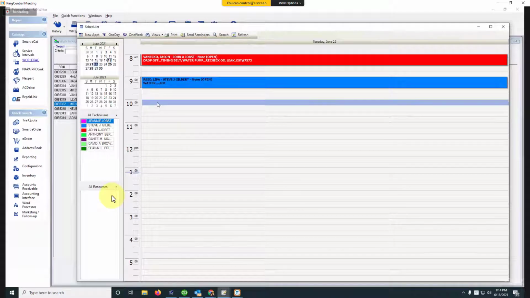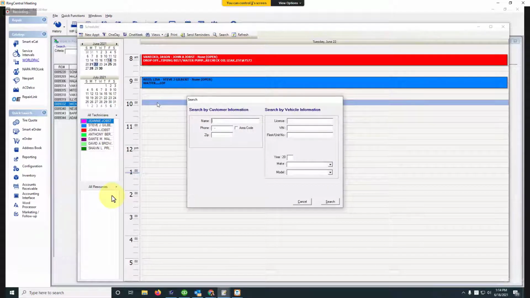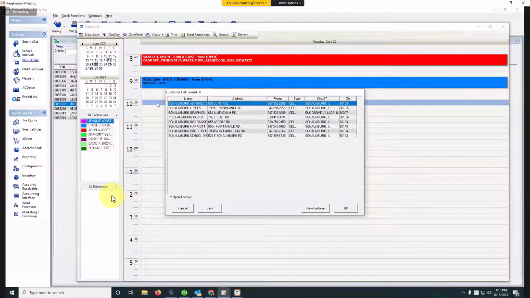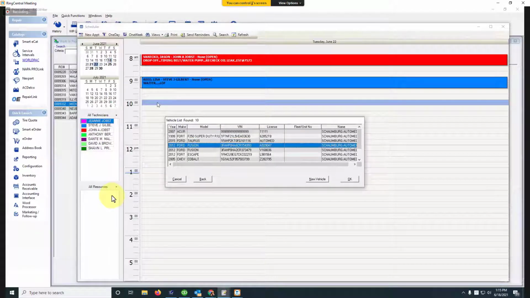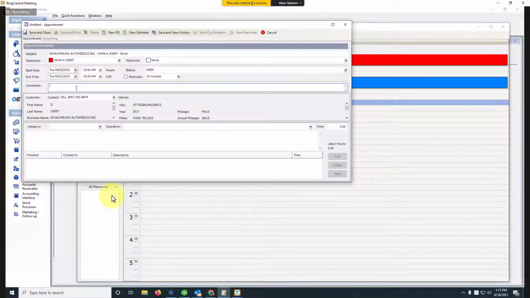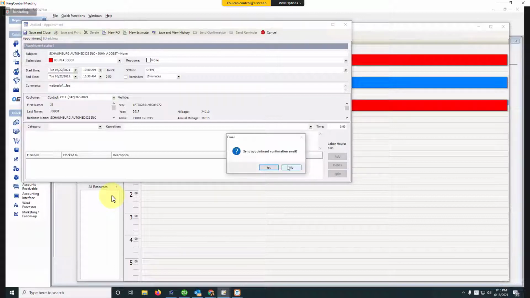We always want to make sure that when an appointment is created in the management system, that we can show the service advisor or anybody else that needs to know the incoming appointments starting several days in advance. Here we're going to make an appointment. We're going to add some notes about what the customer wants to have done when they come in. We're going to save and close.